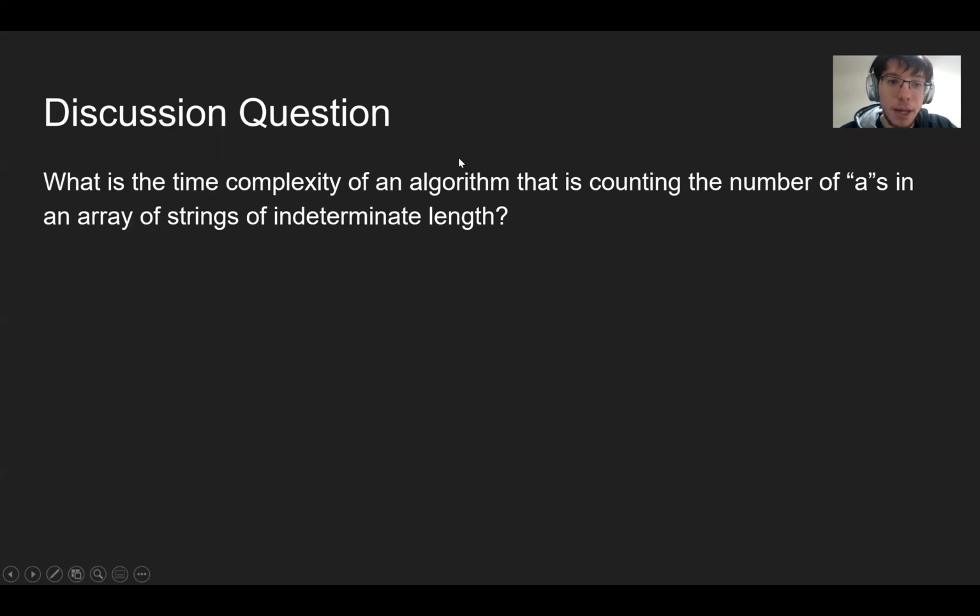Cool. Okay. So here's a question for you guys. What is the complexity of an algorithm that's counting the number of a's in an array of strings of indeterminate length? So maybe you're wondering what that means. Let's say we have an array of strings. We don't know how long any of the strings are. We want to know how long it's going to take to count the number of a's. Go ahead and pause, figure it out.